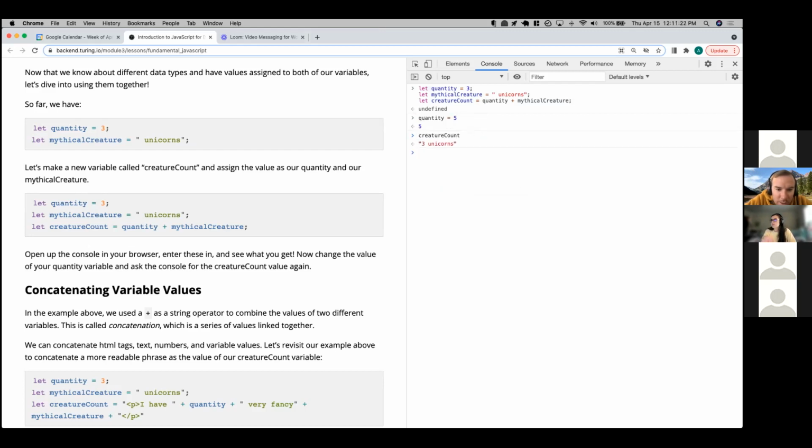Usually you need to call it with parentheses. Well, I guess in the browser you don't, because it's just a variable. Yeah, if it was a function, then you'd need to call it with parentheses at the end of creature count. But since it's just a variable, it runs like that.